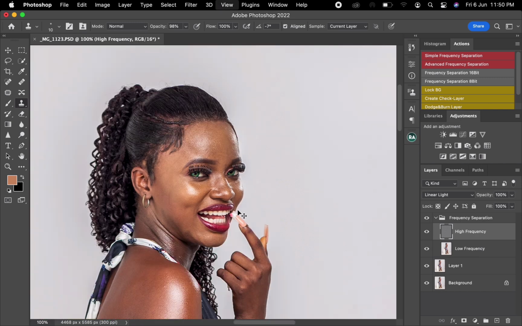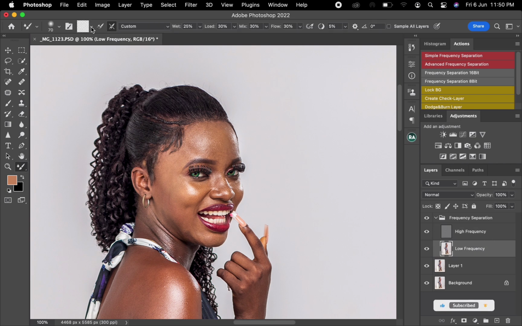Once I'm done taking out the blemishes, I now come to the low frequency layer. Then I pick the mixer brush. Make sure you change it to a clean brush, and the weight should be at 25, the load at 30, the mix at 30, and flow also at 30. Once all of that is checked, you can now start retouching your image.